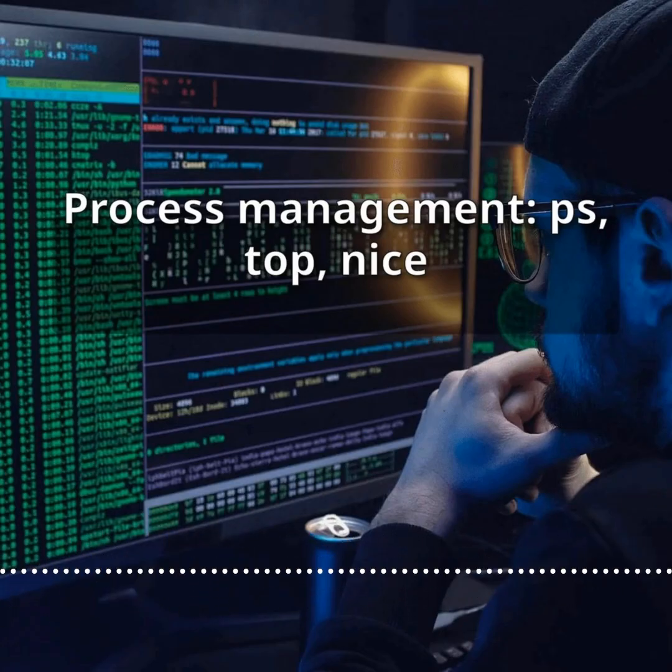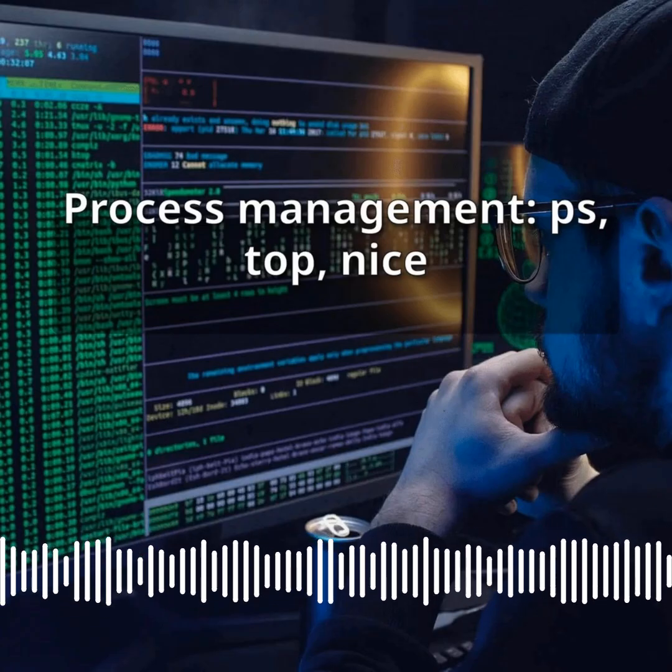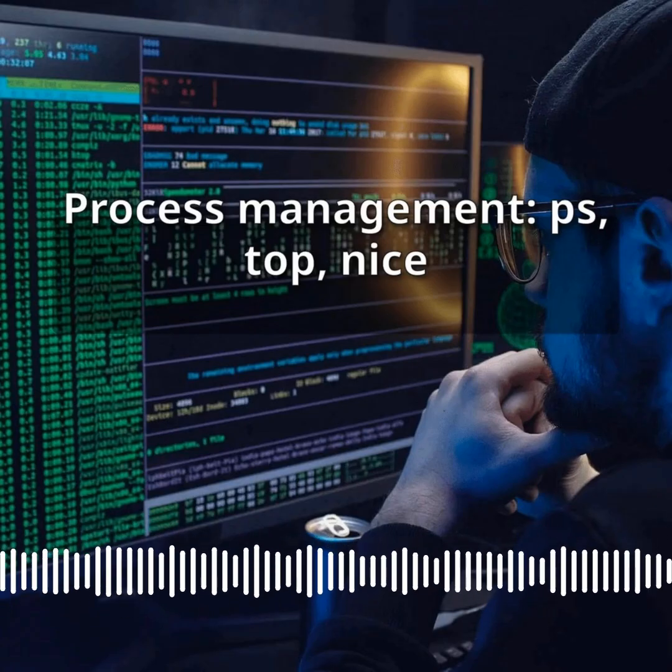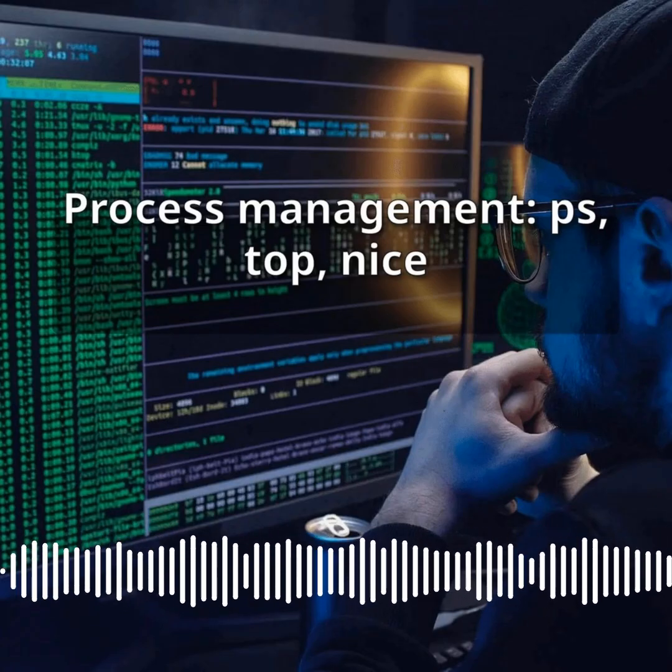Mastering these three tools, ps, top, and nice, gives you the visibility and control needed to monitor what is running on a Linux system, respond to incidents, and reduce the risk surface of any application environment.